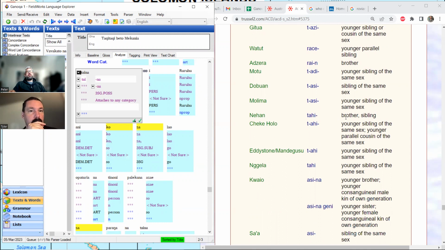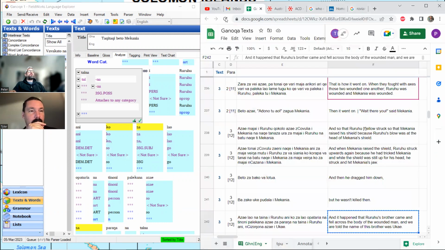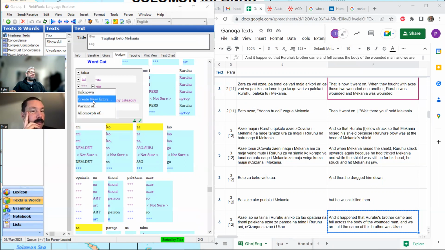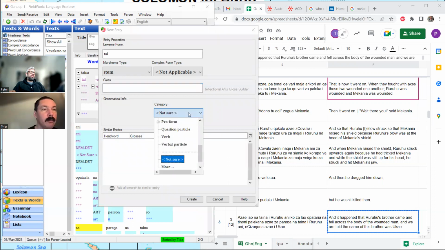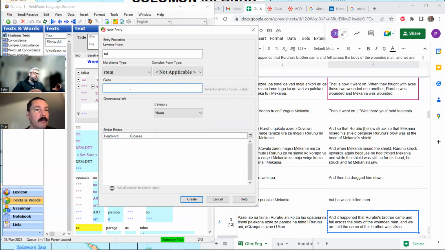Now the thing is there's probably information known to the speakers that's not known to us right now. So Thai might, for example, be younger sibling of the same sex. This might be Ruruhu's little brother or something. Yeah. I say we put brother. What do you think? I would go for sibling. You would? Well, I'm glad you will, so I will too. All right. This way we don't have to arm wrestle.